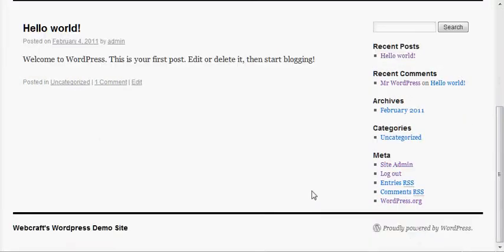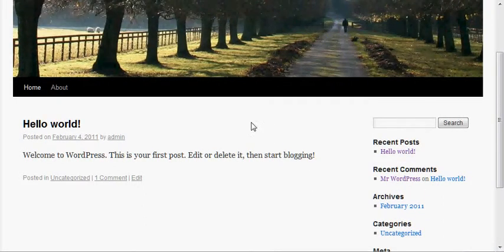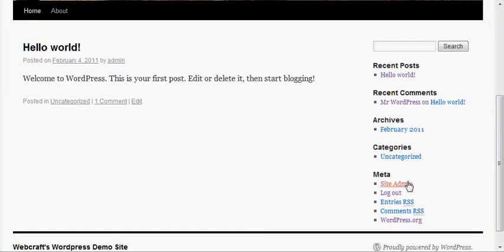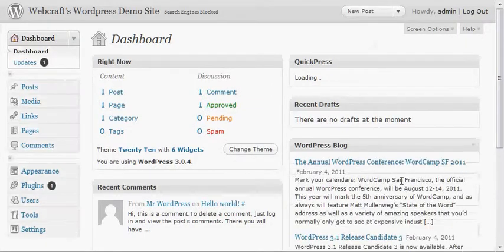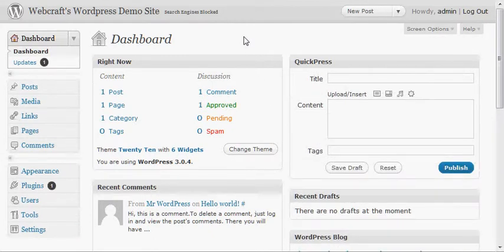Now the only difference when you're logged in is obviously that this entry is log out rather than log in, and you have edit buttons so that you can go straight to editing a post or a page. Let's just go back to the dashboard via that site admin link, and we're going to again have a very quick look at the dashboard. We're not actually going to do any editing at this stage. I just want you to familiarize yourself with the facilities, the sections.